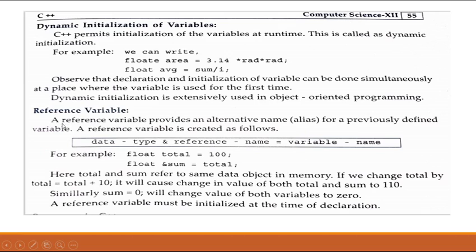रेफरेंस वेरिएबल। A reference variable provides an alternative name for the previously defined variable. A reference variable is created as follows. अब इसमें रेफरेंस वेरिएबल भी हम कैसे यूज करते हैं, देखेंगे, but see what is their explanation. A reference variable provides an alternative name for the previously defined variable. A reference variable is created as follows: data type and reference.